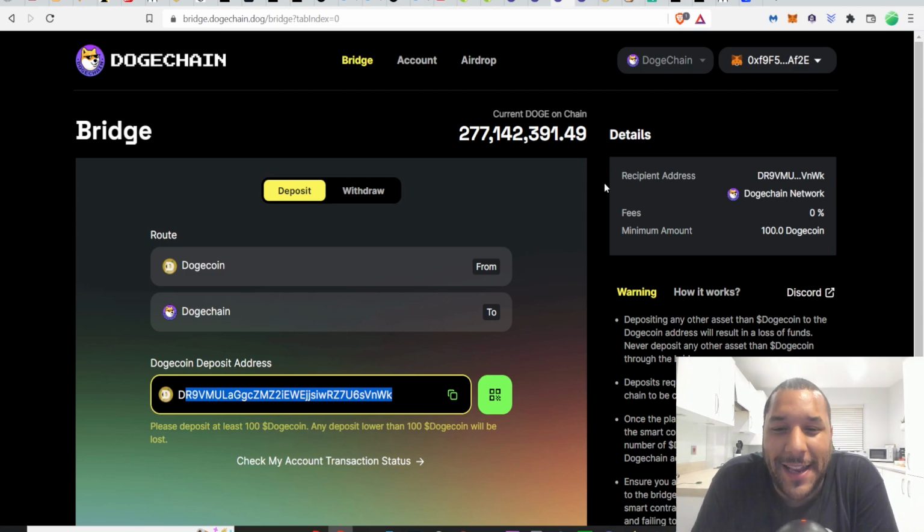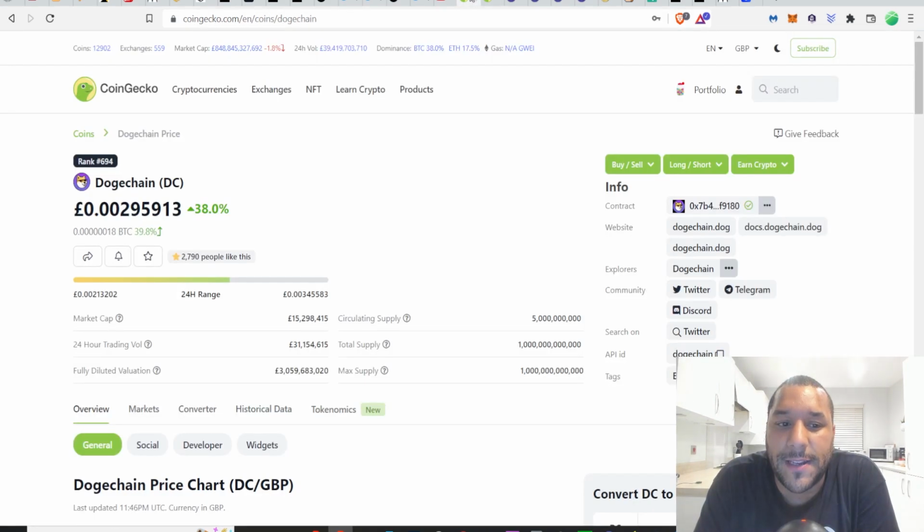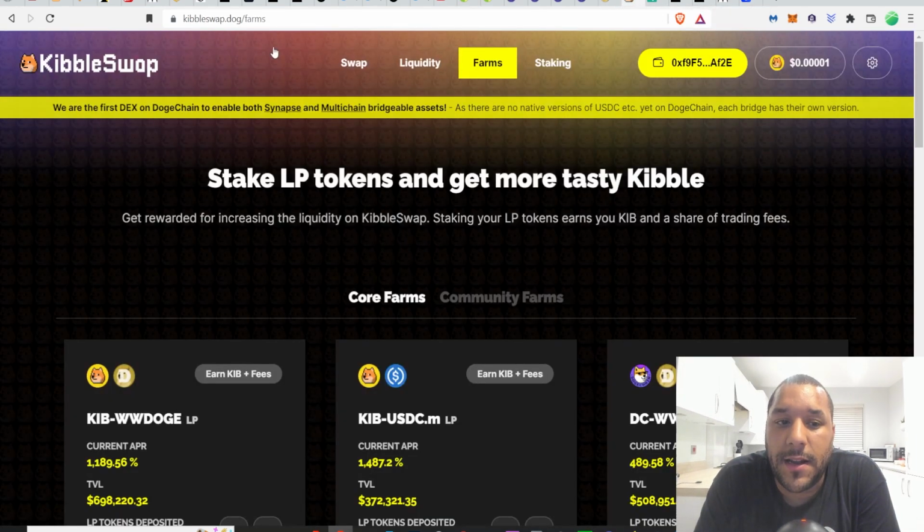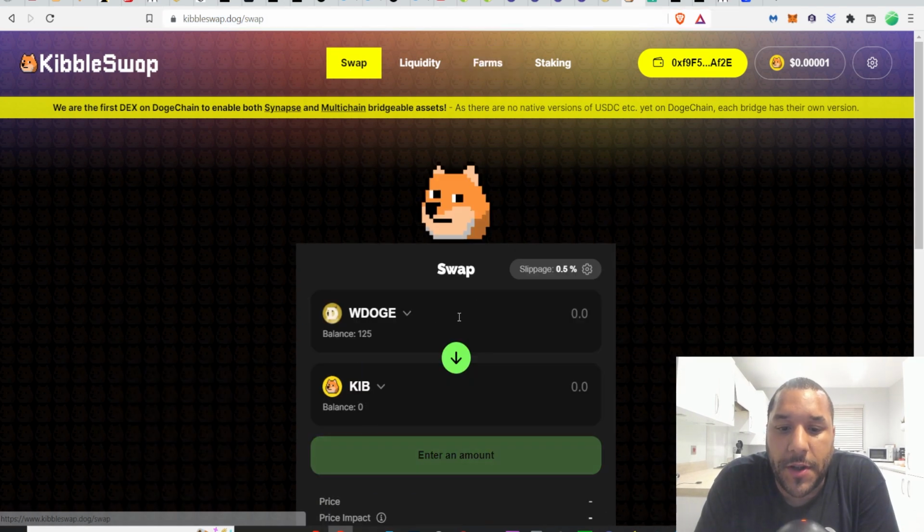But once you're on the chain, you now have your Dogecoin, which is wrapped Dogecoin. Now, you might want to buy some Dogechain. You can actually do that on the exchange right here on KibbleSwap. So I'm going to drop a link to KibbleSwap. It's just here at kibbleswap.dog/farms. You don't need farms, you need to swap.